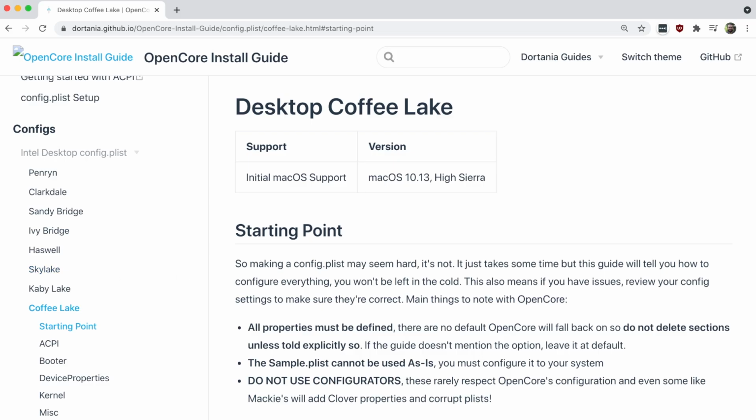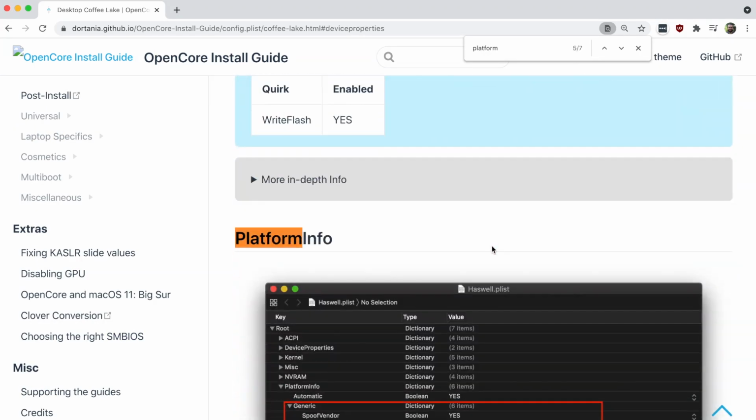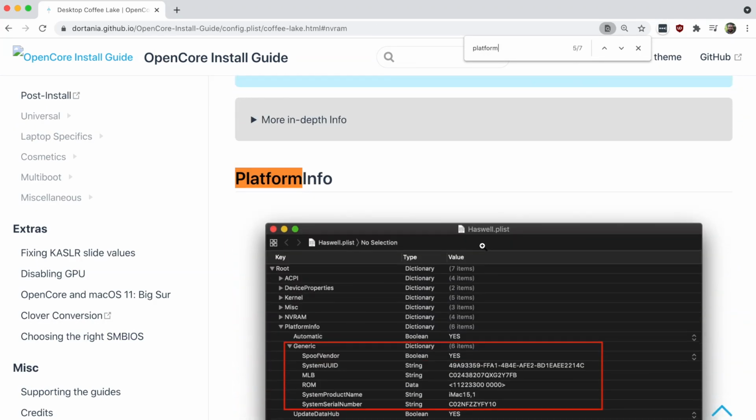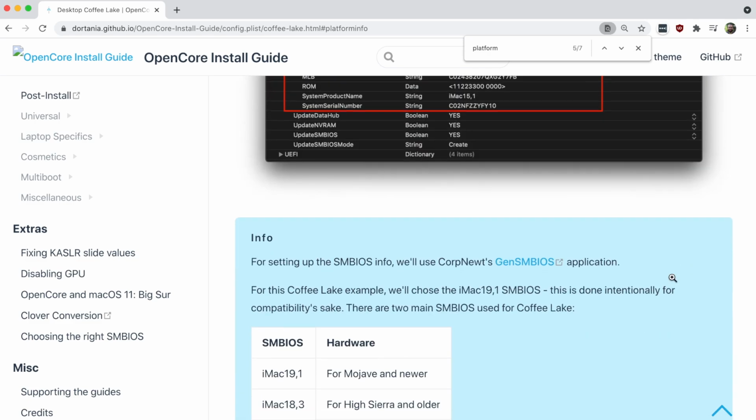To figure out what to use here, if you have a different setup, go to the OpenCore install guide. Select the section on the left side for your processor type or chipset. In my case, it is Coffee Lake. Then find the heading Platform Info. Scroll down a bit and you will see a table with the SM BIOS to use.